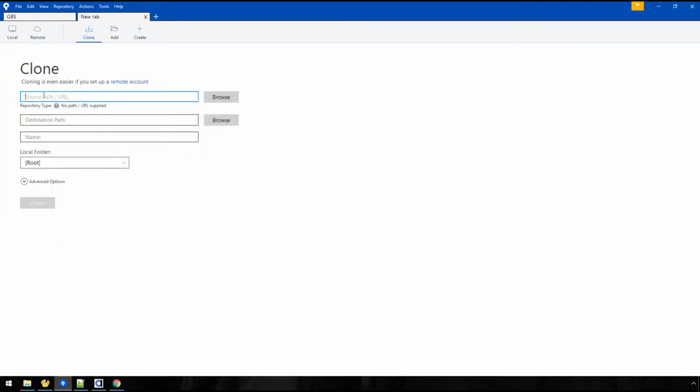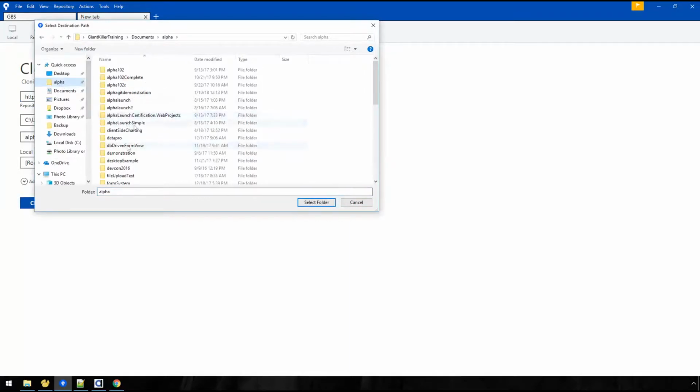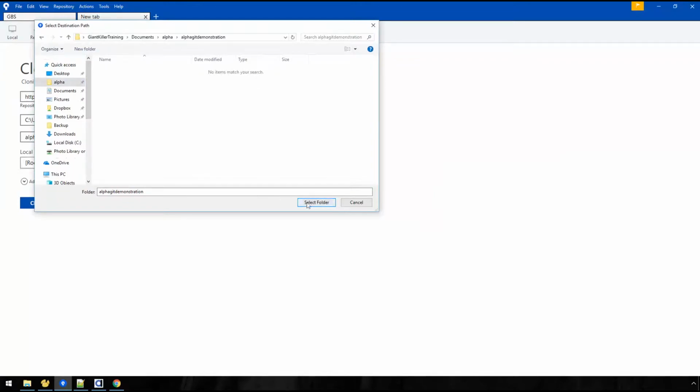Now I'm going to paste that. And if I exit out there, you'll notice that it's already detected that this is a Git repository. Now you'll notice here, this is where it's going to clone to. And in my case, it just auto-defaulted into a certain directory. I think it's when I installed everything, it's set up from there. But what I want to do is clone this into the directory I just created. So all I need to do is go browse. I will browse to where I created that directory. And there it is, alpha git demonstration, and select that folder.